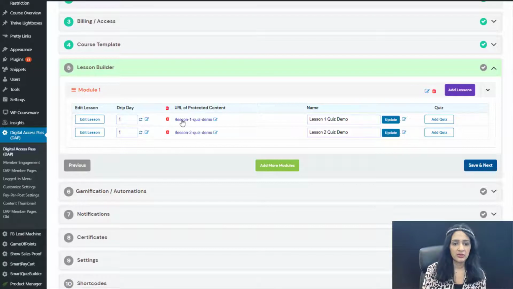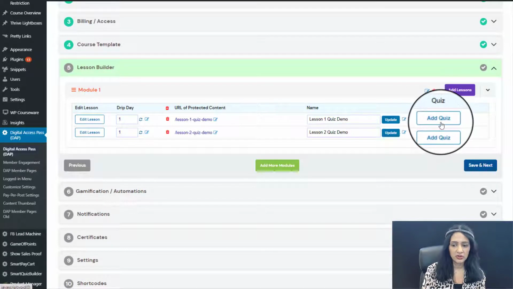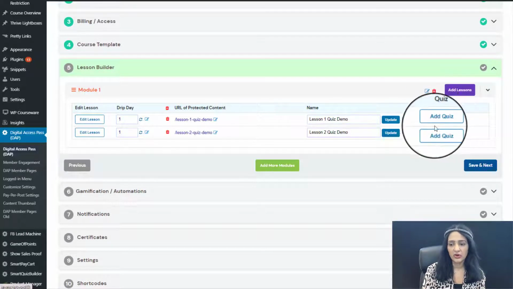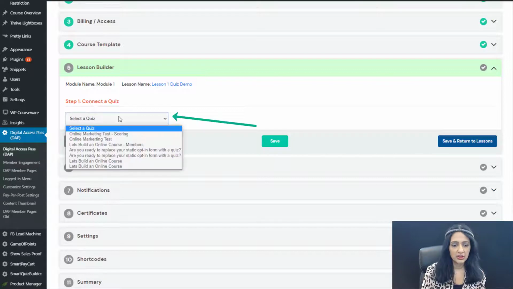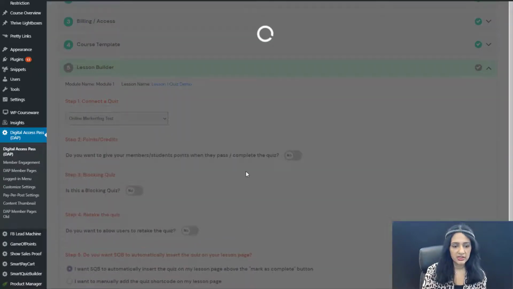So here I have added my quiz. So this is the lesson, and I want to add the quiz to this lesson. I'm going to click on Add Quiz, and this is in DApp. So you no longer have to do this integration in Smart Quiz Builder. You can just do it as you build your course content in DApp.